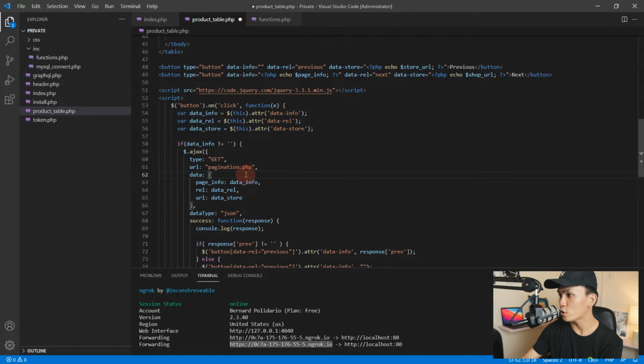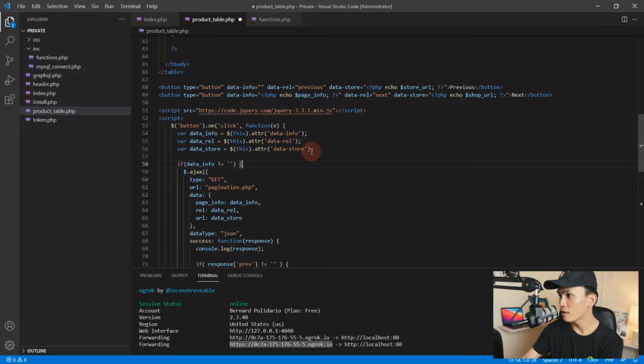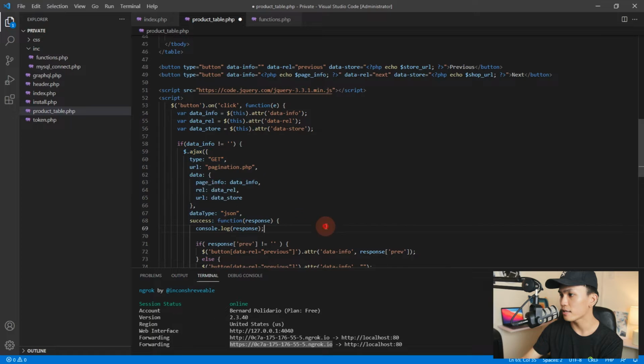So here we need to create a pagination.php because we are using that here in Ajax. So basically, we're creating an event for these two buttons. If we click this, we're getting the attributes data info, the rel, and then the store URL. And then we're going to use all of these variables in the Ajax. As you can see here in the data, we're passing the data info, data rel, and then data store.